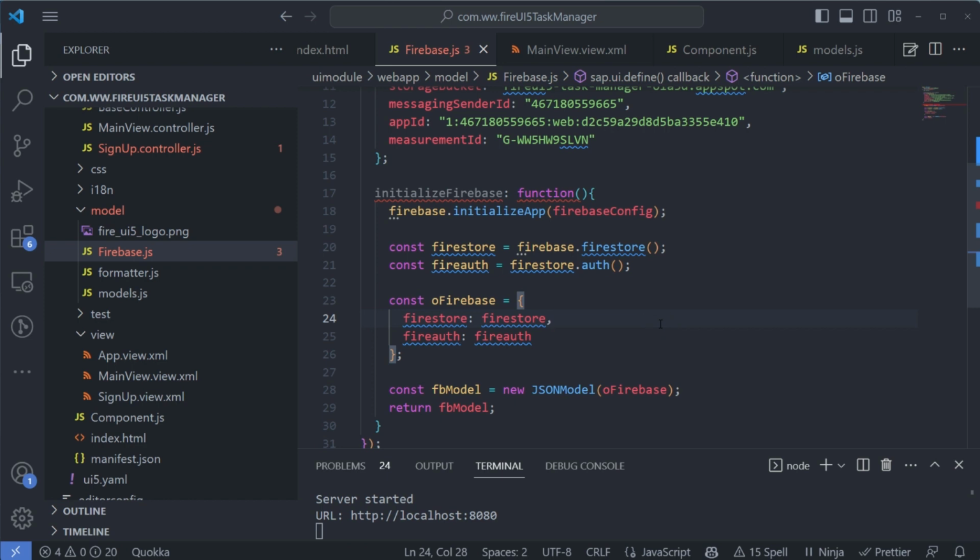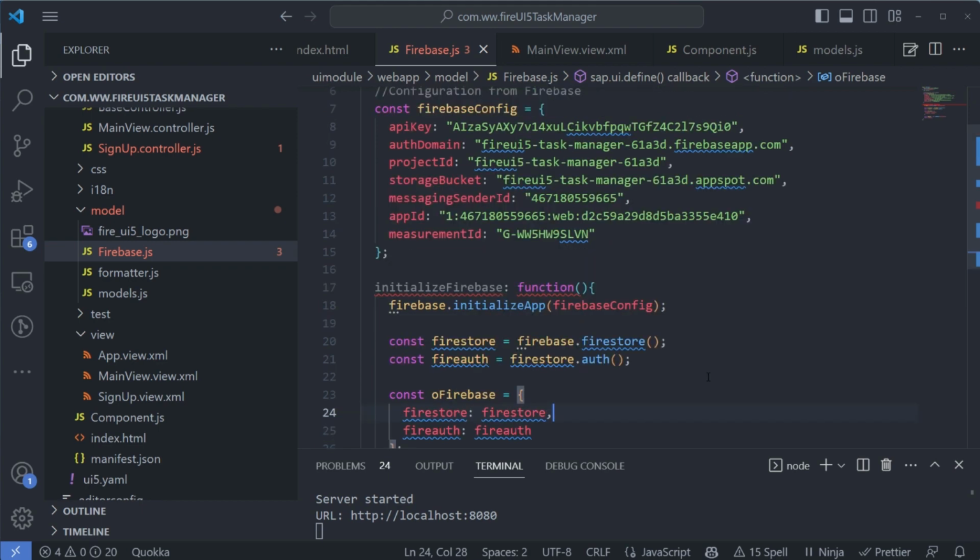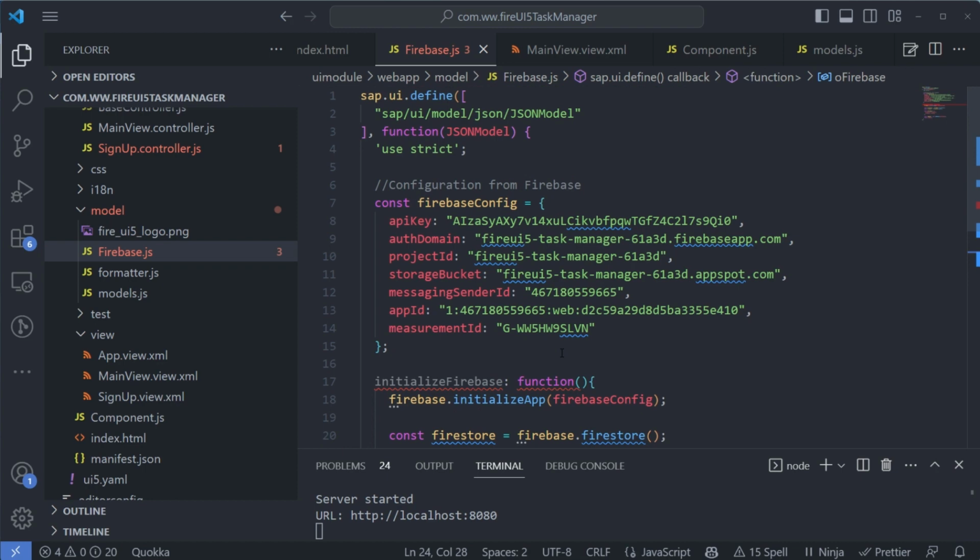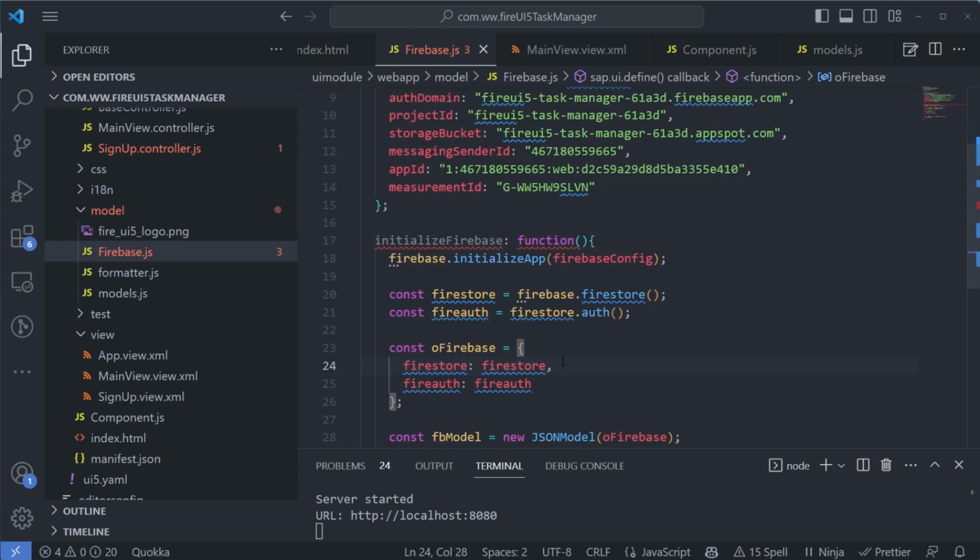But now the problem is, we need to initialize this. We need to call this function somewhere so that everything is initialized whenever our application is started. So we need a good place. What will be loaded first when our application starts? It's index.html. Then it triggers the component.js. So we call this method from the component.js, so that as soon as our application starts, it connects to Firebase and loads all the required things for us.